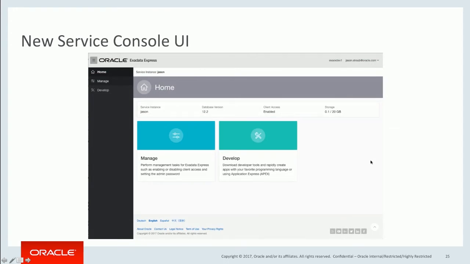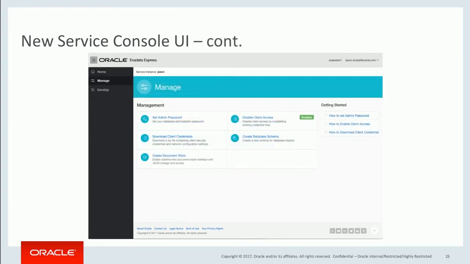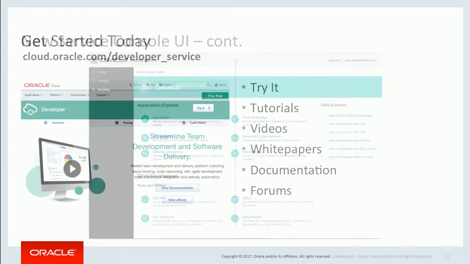Here's a couple slides showing the new crisp and clean service console that might look like Shakib worked on, and he actually did with his trusty sidekick Kyle. So just some more screens on that.